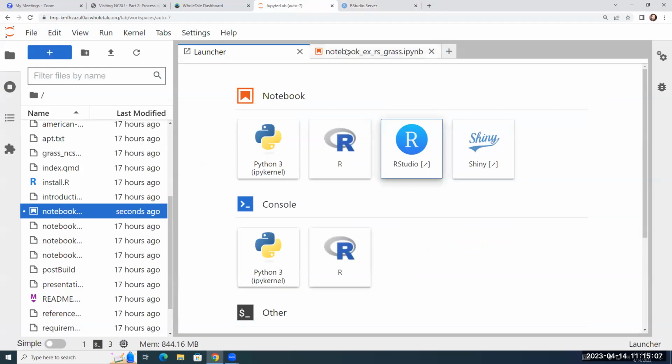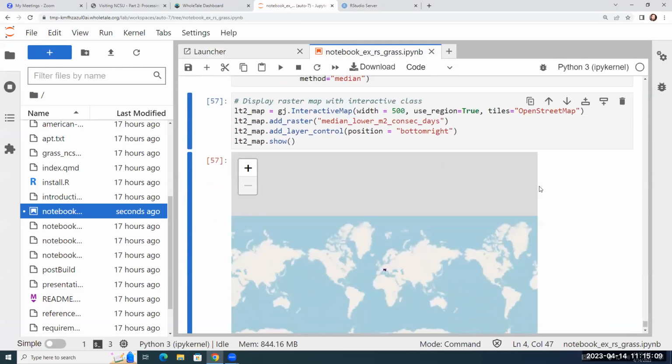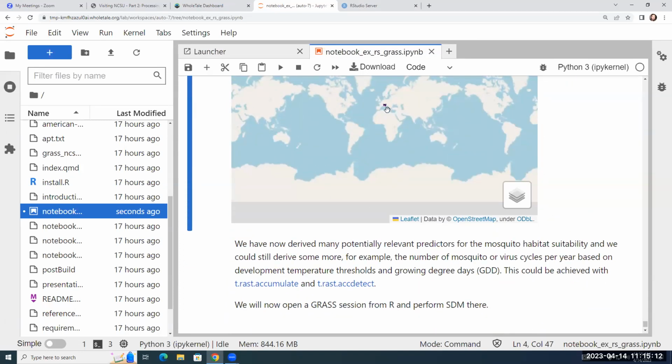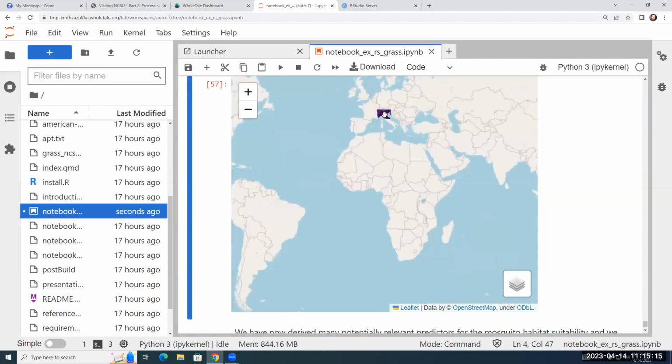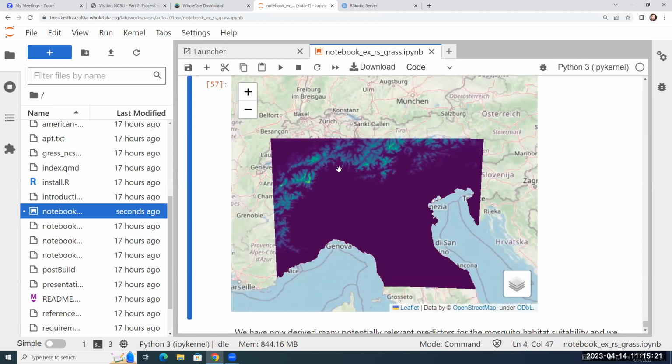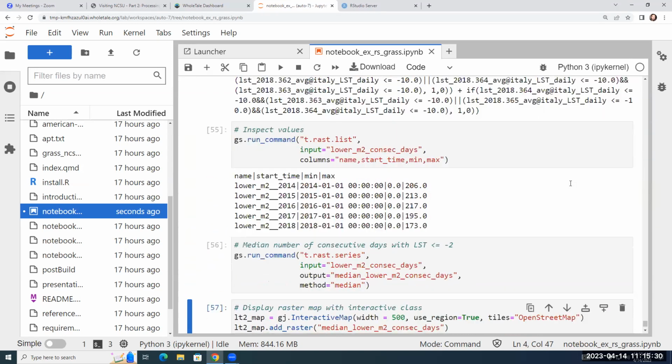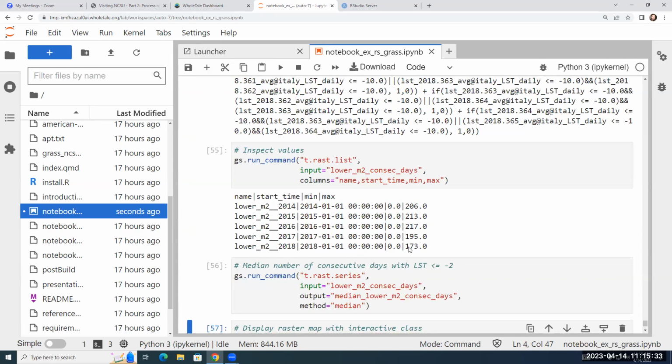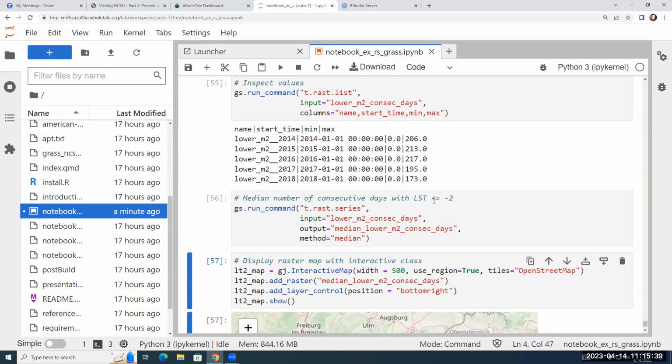I want to check if the other one is done. Oh, good, great. So you see, only in the mountains, there are a lot of consecutive days with minus 10. It's more than 6 months, like that. Also remember that this is land surface temperature and not air temperature. So it's different. When it's cold, it's colder, and when it's hot, it's hotter.